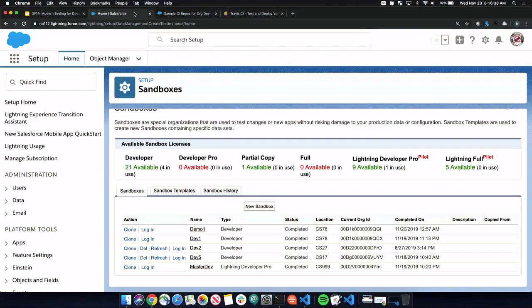So as Raj mentioned, the environment of choice for org development is a sandbox. I know a lot of people have questions around, is it a Scratch org, is it a sandbox? In the session that we have this afternoon, we'll go over all of those myths, and we want to debunk some of those myths, and explain when to use the right environment. But the environment of choice, again, for org development is a sandbox org.